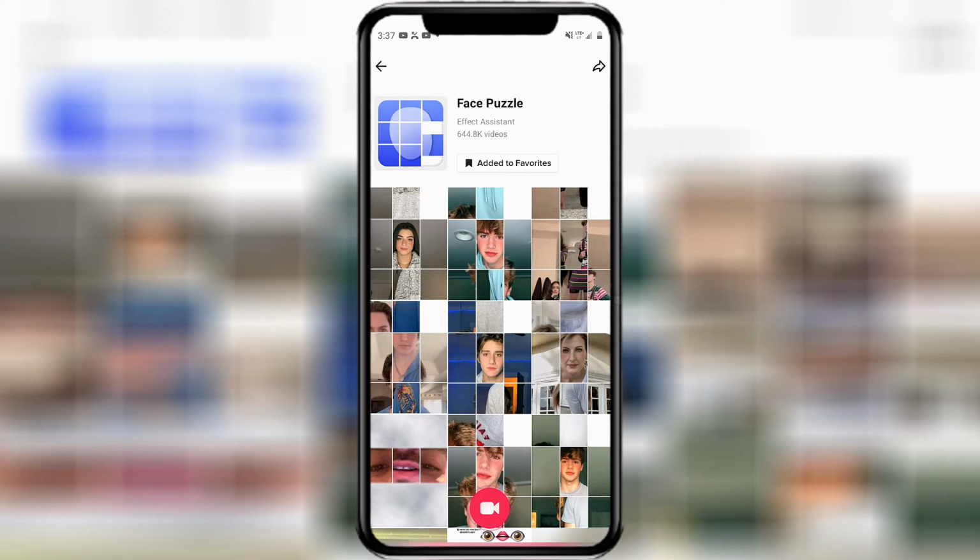Now this effect is added to your favorites and you can use it anytime. You can also start filming your TikTok video directly from this page by clicking that camera icon down at the bottom center of the screen, and when you film you will be using the face puzzle effect.